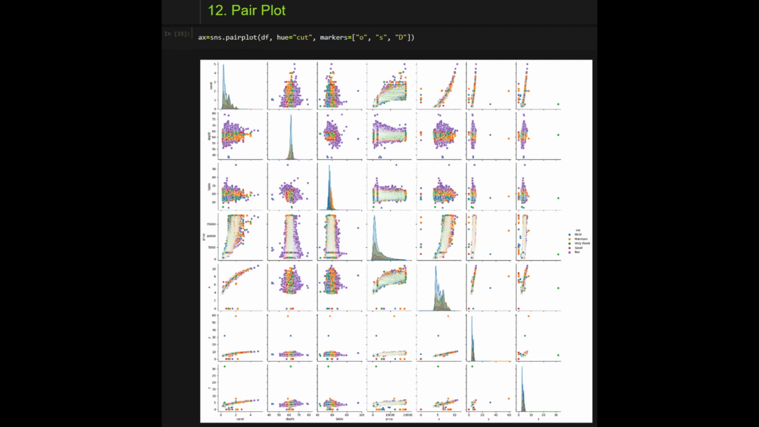This line of code here is to create a pair plot, as shown in the figure below, that visualizes relationships between 7 numerical variables in the data frame df, with different markers and colors, including O, S, and D, indicating different categories within the cut variable. This can be a powerful tool for exploring multivariate data and identifying patterns or correlations.